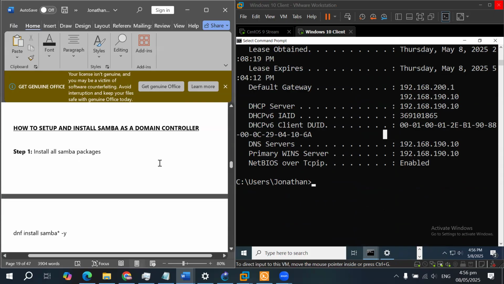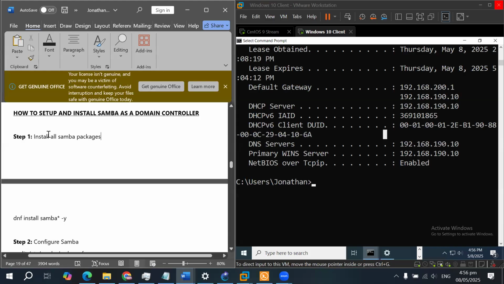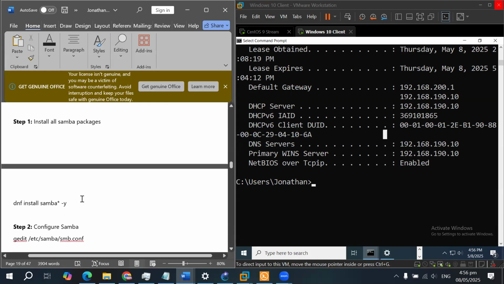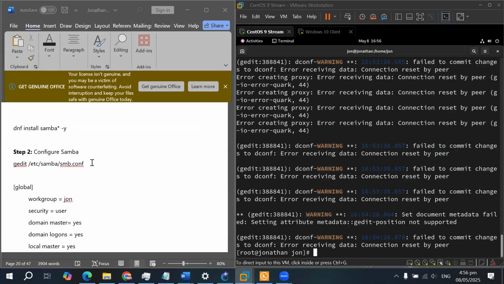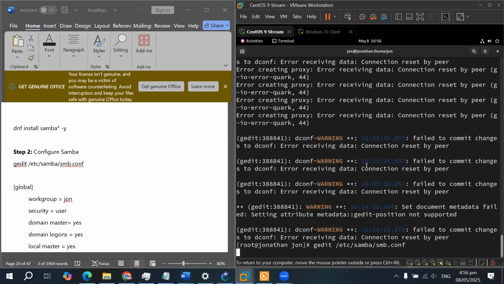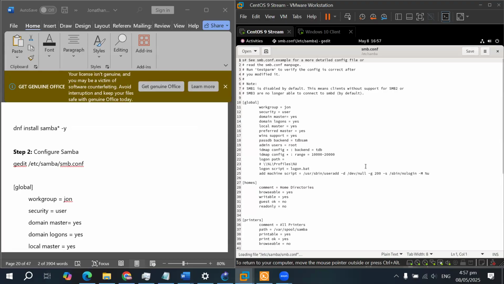So now I'm just going to show you how to set up Samba really quick. So you just install all the packages with this command, and then we go into the smb.conf file. And this is where you're going to be setting up your domain. I mean, sorry, not domain, your workgroup.